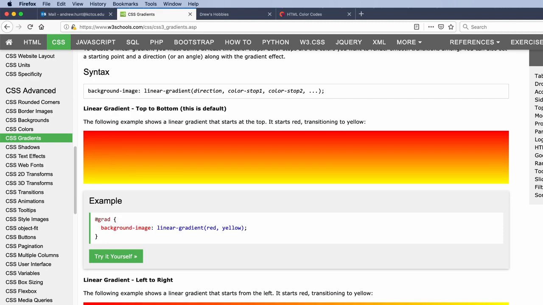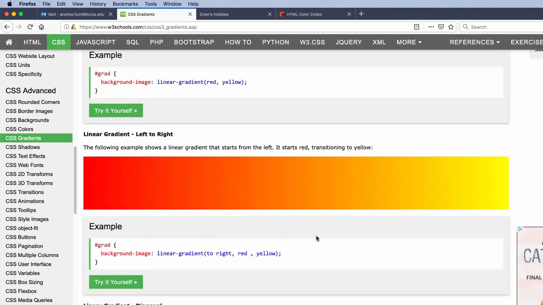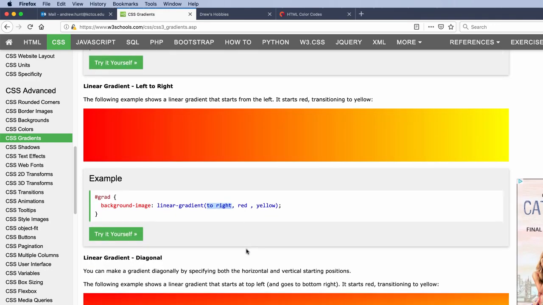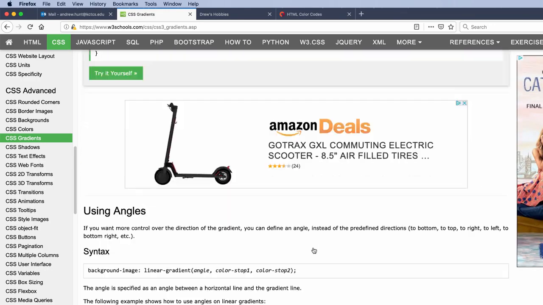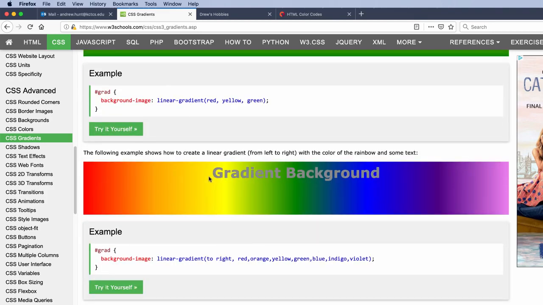Notice that it's within a division tag named gradient or grad. So we'll put ours inside of a CSS class or division tag. I'll see what we'll use here in a second. Now there are a lot of other options under this site if you want to try them out. If you want it to go left to right, you can see that it actually has some code in there to go to the right. There's diagonal, there's radial, there's multiple colors. You can see if you want it to have three colors, red, yellow, green, all three of them.